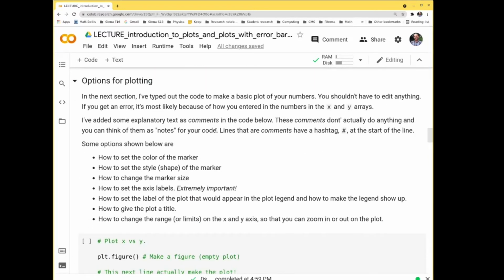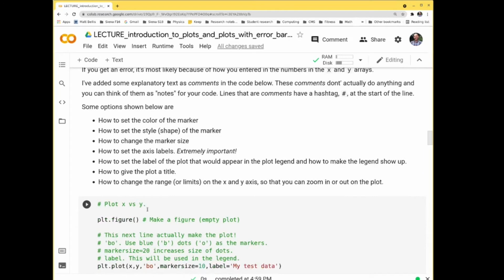You'll see that every now and then I have these comments, as I did before. Those get color-coded green. They start off with a hashtag. If you are colorblind and can't really see the color differences, just know that everything preceded by a hashtag is not actually read as Python code. It's just little notes that you leave for yourself. The options I'll explain are how to set the color of a marker, how to set the style, that's the shape of the marker, how to change the marker size, and how to set the axes labels. You do not want to hand in any plots, either here in your physics classes or any classes, without labeled axes.